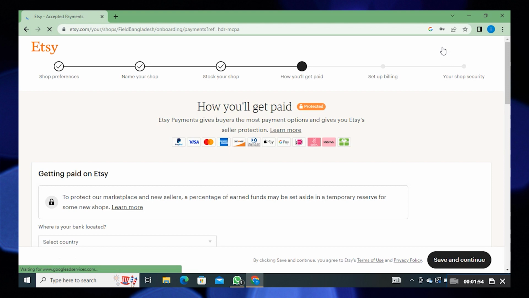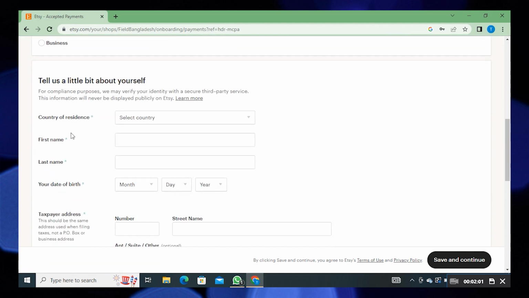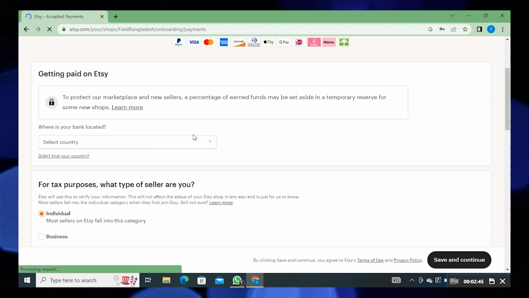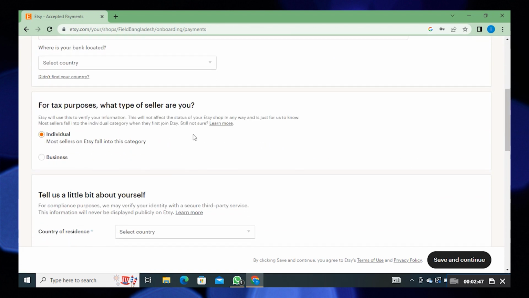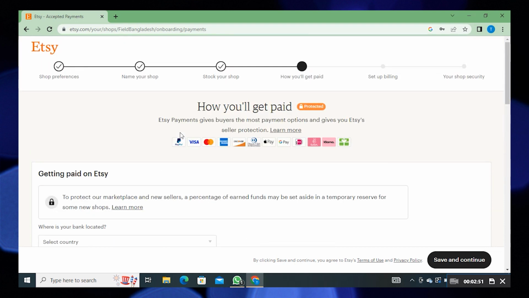Once you get into the Shop Manager, click on the Finances option from the dashboard. From Finances, go into Payment Settings. Here you can see the bank details. Then click to edit the bank details.